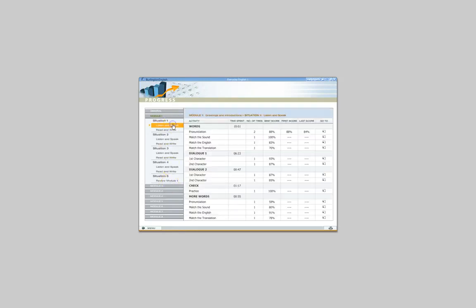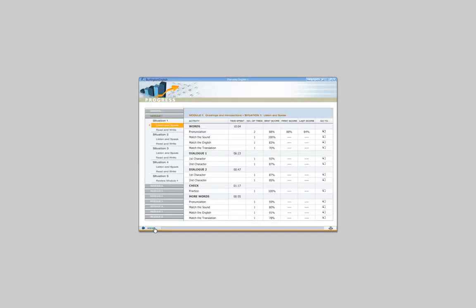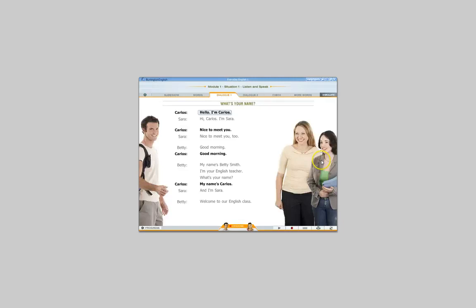Now after I click in Module 1, I'm presented with these situations just like you saw before. If I click on Listen and Speak, it's going to take me to this table. Now, each line here represents a certain section in that situation for Listen and Speak. So where it says pronunciation, there was a certain section for pronunciation. That was this one if I go to it. So that was this words section. If I want to go to the dialogue for character 1, I can go to it here.